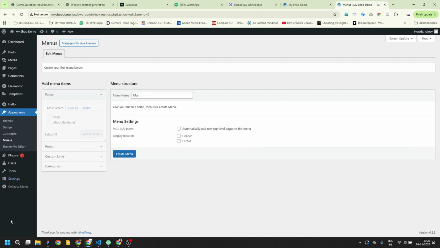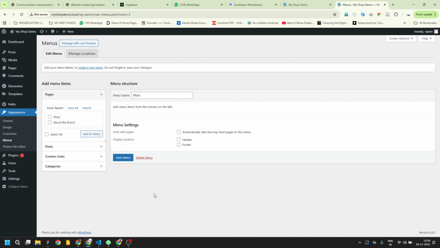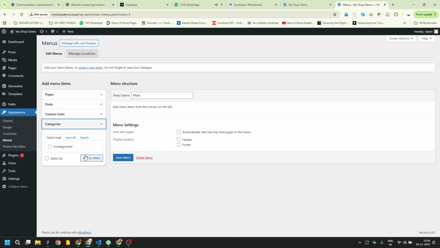Okay. So after you create the menu, you will have these options activated where you will see the most recent pages. You can click on view all to see all the pages which are there and published. Then below this you also have options of posts. Custom links can be placed on the menu and the categories can also be placed. Okay.